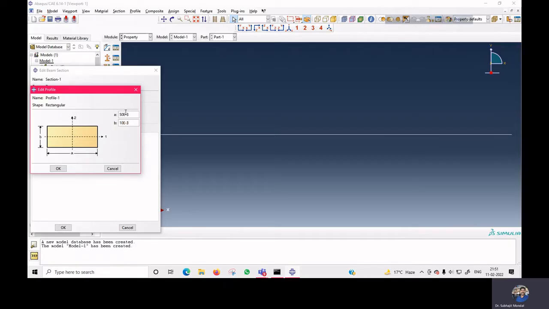Now you can see I am keeping all the geometric dimensions in meters, and I will provide the load in Newton. So whatever output I get will all be in Newton meter. Here you have to keep one thing in mind, that Abaqus does not have any inbuilt unit system. So you should be very consistent with your units.